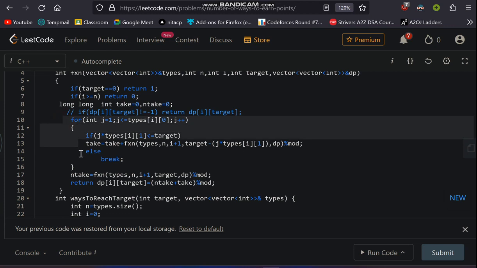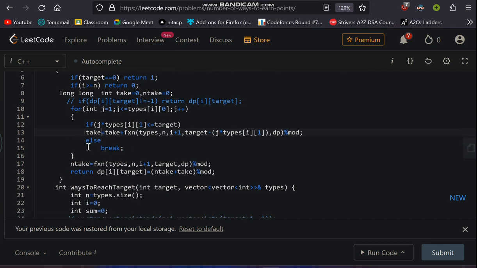So that's why I'm running a loop: either I'm solving the question or I'm not solving the question. If I'm solving the question, then j into types[i][1], because this is the marks. If the marks we get by solving those questions are less than the target, then we are taking that question, we are considering it. Otherwise we simply break from the loop and come to the not-take case. So for each question we have two options: either we solve that question or we are not solving it.